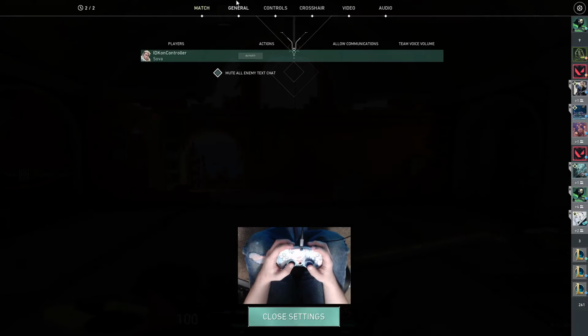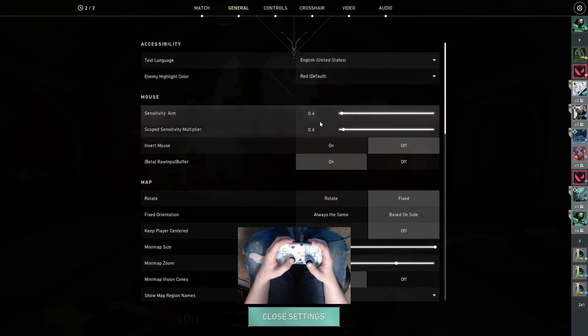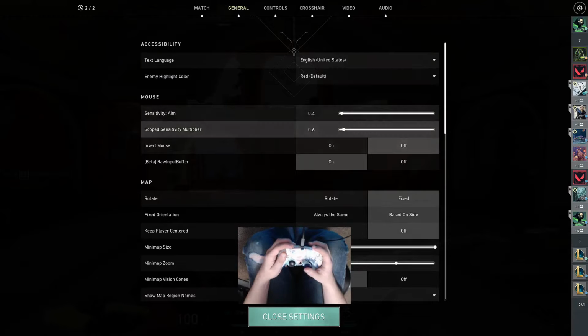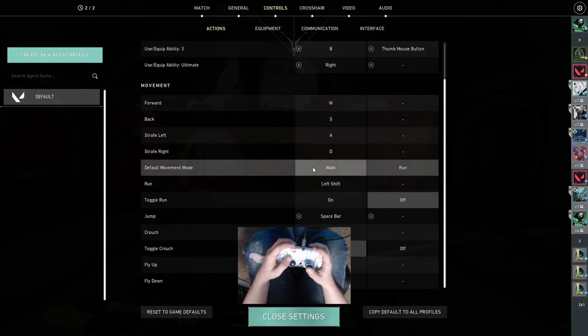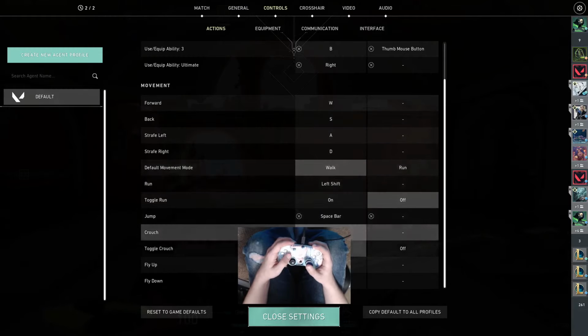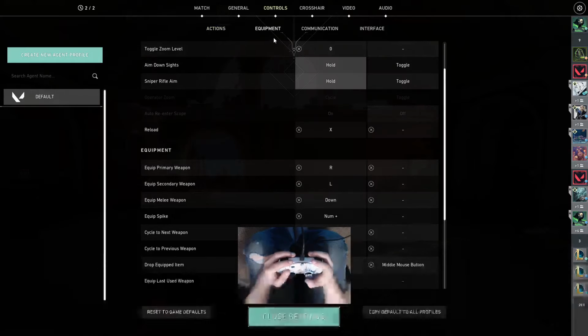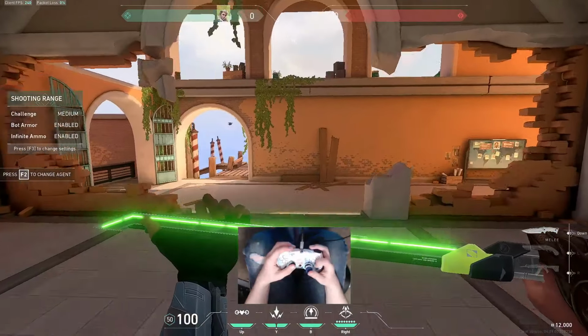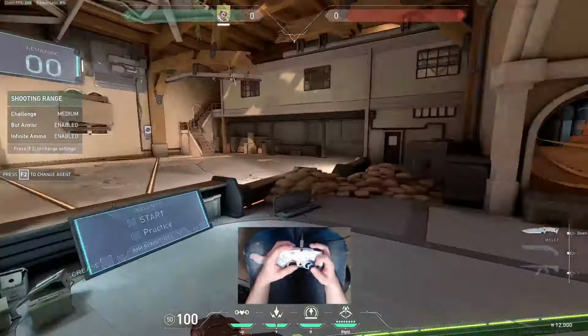Alright, here are the important in-game settings. The sensitivity, I set this to 0.4. But you might set this to 0.3 if you're using a PS4 controller. On controls, set default movement mode to walk and toggle crouch, turn that on. Equipment, set these both to hold, and then after that you should be able to play Valorant on the controller.